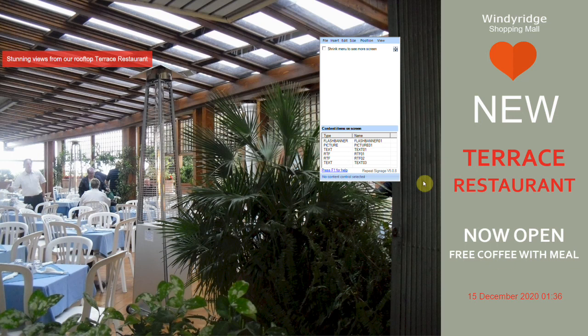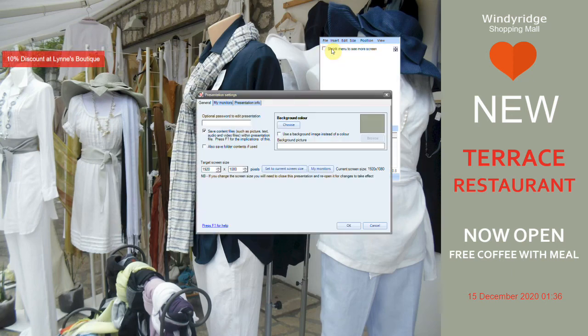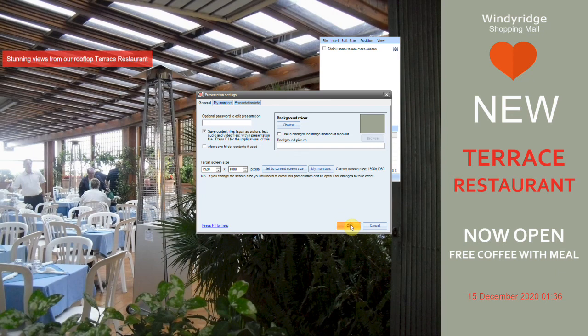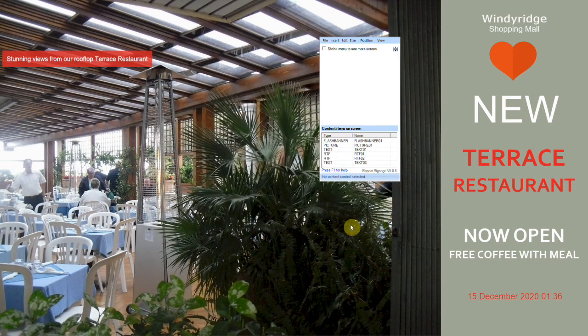Now, before we save it, I just want to show you this. So go to File and Settings. And you can see that there's a checkbox there which says Save Content Files, such as picture, text, audio and video files. And all this does is just keep everything together. There's also an option to change the screen size there if you wanted to. So we're just going to click OK. And now we're going to save the presentation.